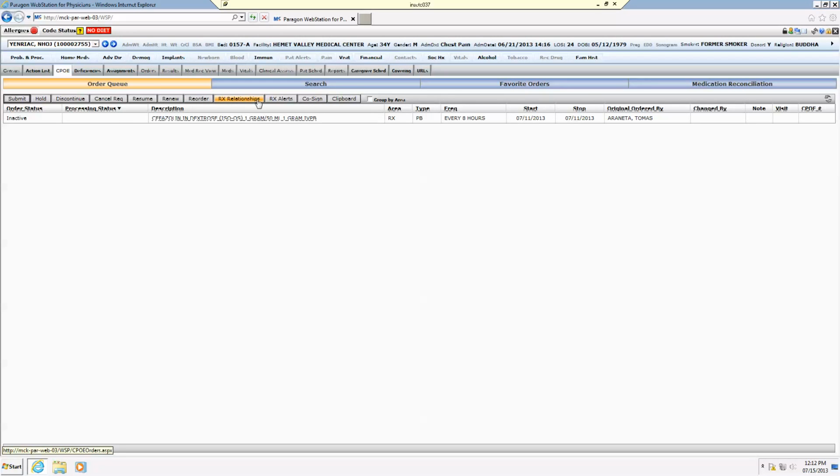RX relationships will allow you to build relationships for medications such as take this with this, or take this, then this, then this. The RX alerts give you any alerts from you or any of the other physicians, such as allergy and medication alerts. Cosign we are currently not using in this facility, and Clipboard will allow you to save orders on a desktop clipboard.